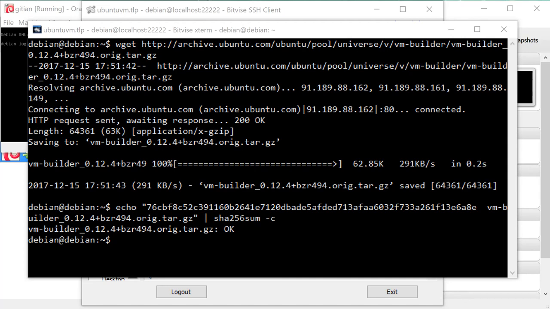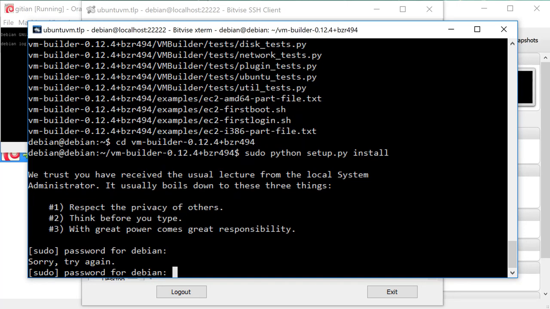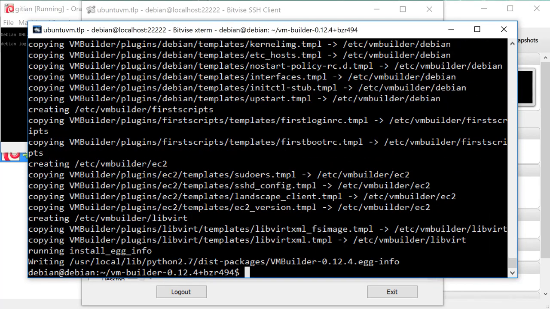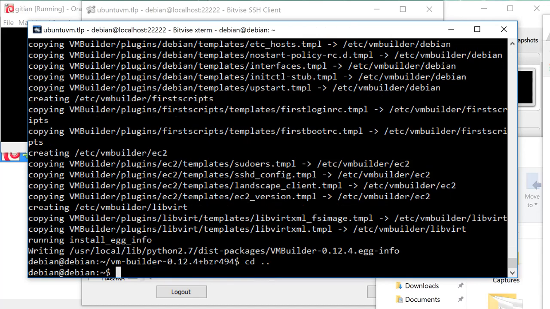And then copy and paste yet again. We're going to extract it and install. And you need your password for Debian. With great power comes great responsibility, and I just typed in my password wrong. There we go. Okay. And now we can navigate back a directory. Like so. And now we're gonna actually get Gideon Builder.